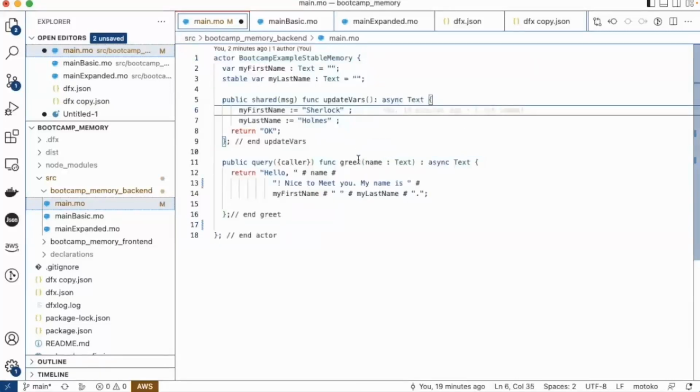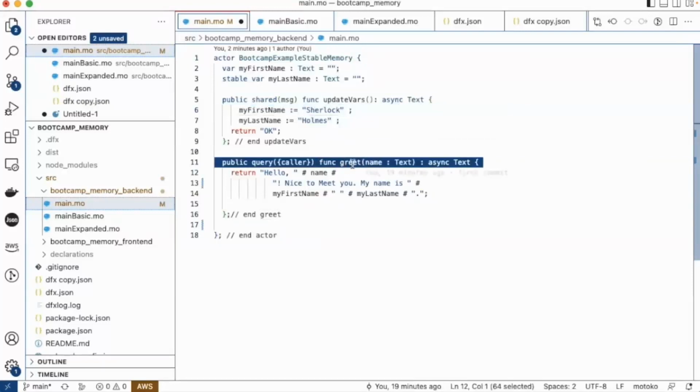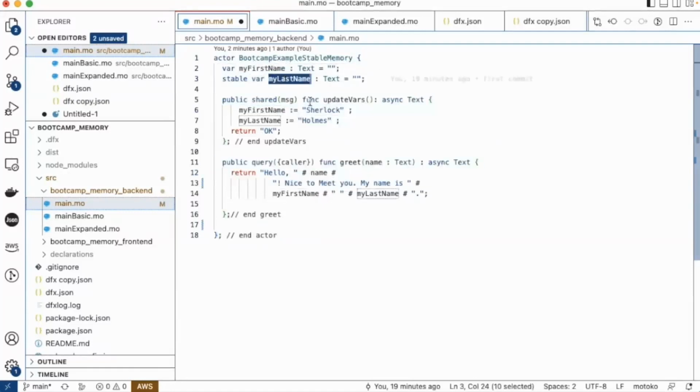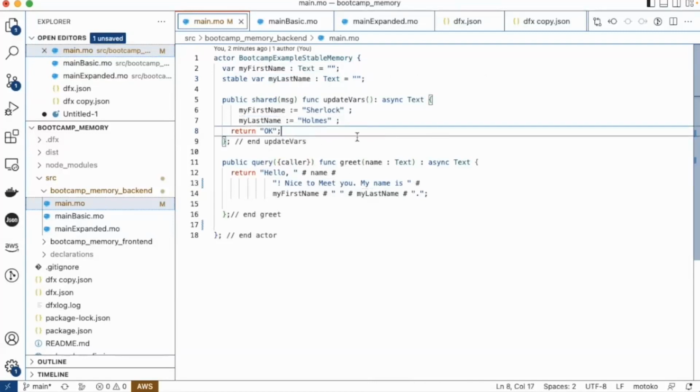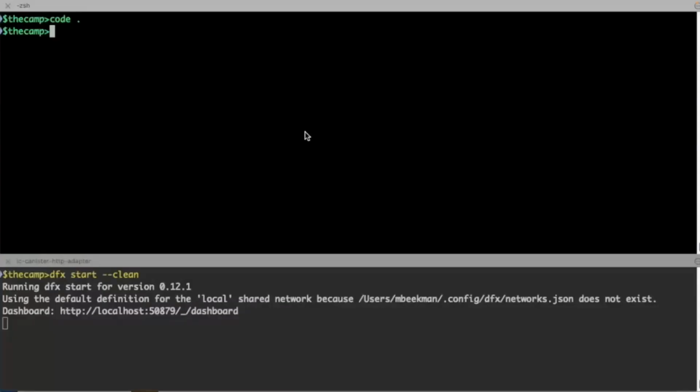Again, this is an extension of the hello application with a greet function or greet interface. We've just added a first name and last name variable, so it'll say hello, whatever name you pass. Nice to meet you. My name is first name, last name. At first it will be two blanks, and then we'll update it to be Sherlock Holmes and continue with the example. So go ahead and do a deployment.